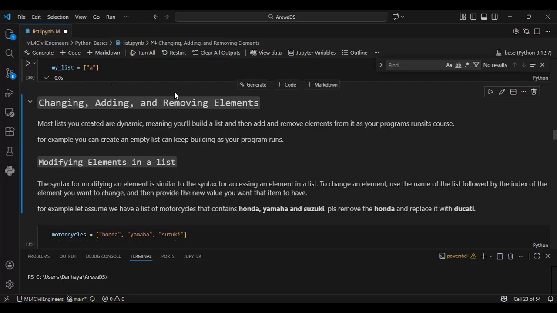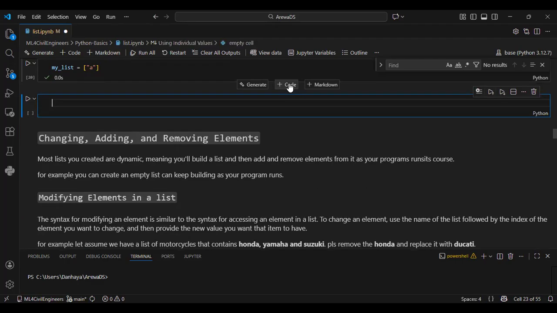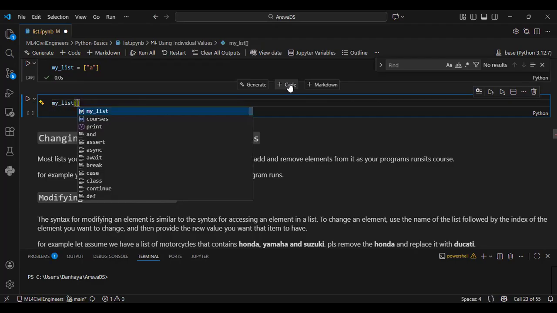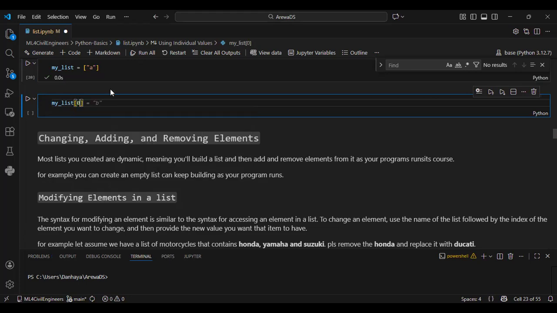To do this, the first thing is you need to know the location, or the index, of the element you want to replace. After you know it, then you override it. Let me write it here. Always start with the name of the list, my list. What is the index of that element? This is a, so the index is 0. With what do I want to replace it? Maybe I want to replace it with b.